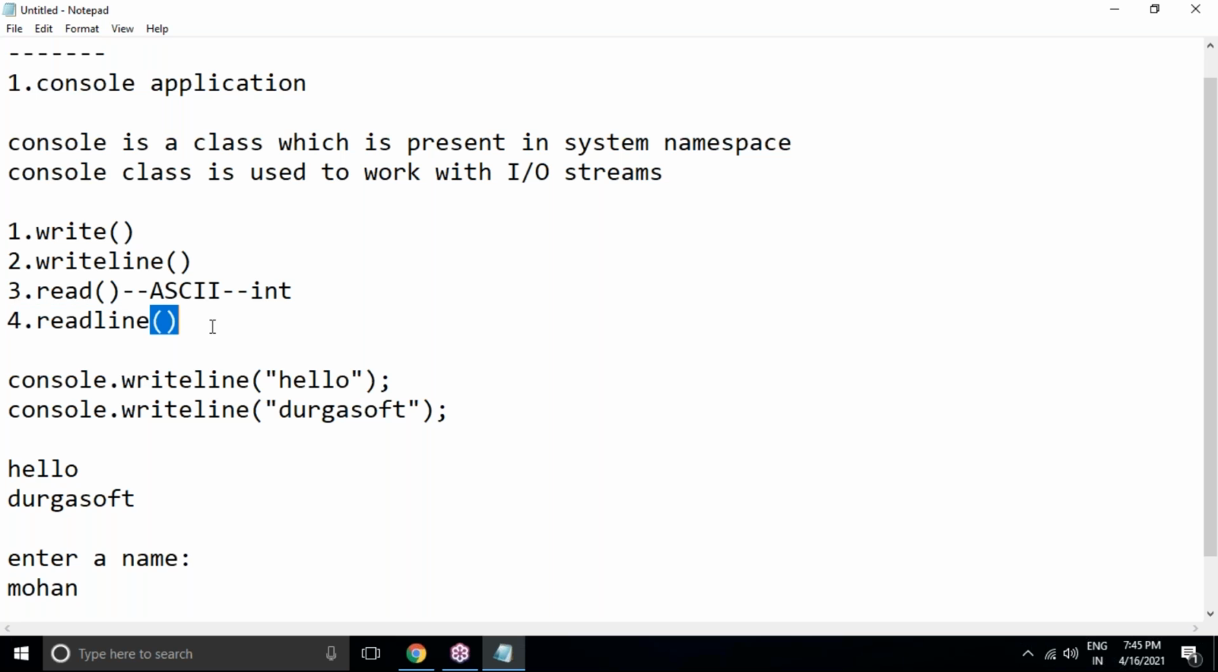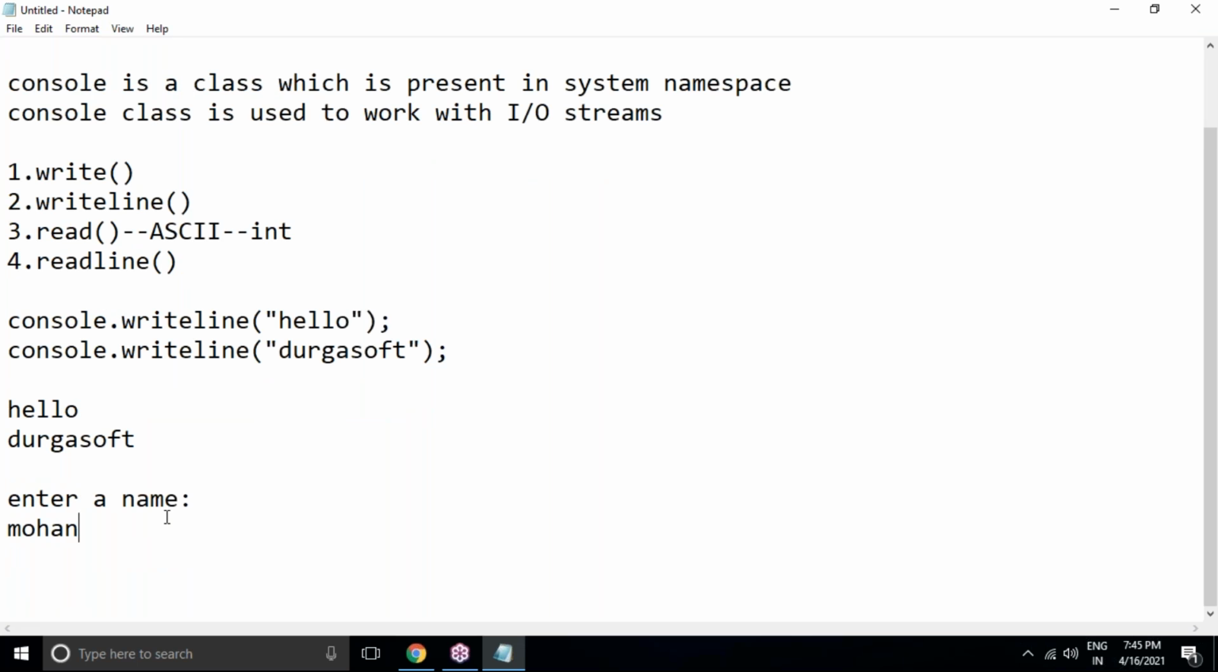Whereas the ReadLine method is used to read a group of characters. A group of characters means the total characters will be read as a group, which means string type. The return type of the ReadLine method is string only. Understand? So these are Write and WriteLine, Read and ReadLine. These methods are associated with the Console class, so class name dot method name is compulsory.